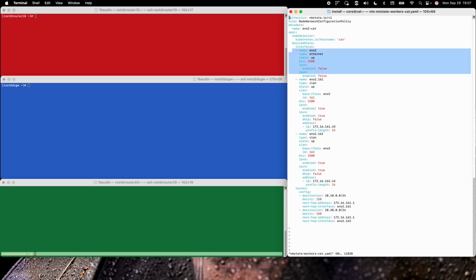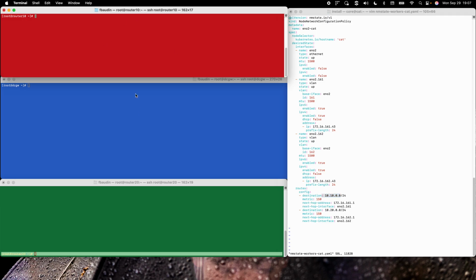So I've got first a basic interface, ENO2, and then I've got two VLANs. With this first CIDR, I've got a second VLAN on the same interface. So VLAN 162, second CIDR. And I've got two destination routes, one for 10.10, remote, which is router 10, and 10.20, which is going to be router 20. So this one via 162.